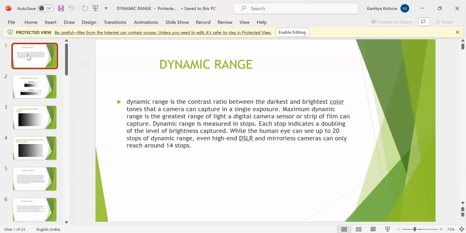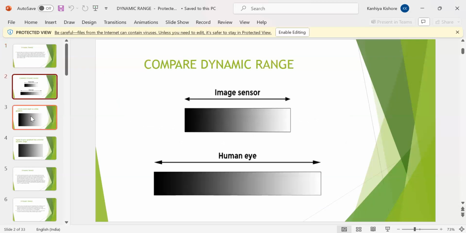Dynamic range is measured in stops. Stops के बारे में we have already discussed that each stop indicates a doubling of the level of brightness captured. Now, लिखा है, while the human eye can see up to 12 stops of dynamic range, even high-end DSLR and mirrorless cameras can only record around 14 stops. So 20 stops is far enough. अभी तक कोई कैमरा पहुंचा नहीं है.